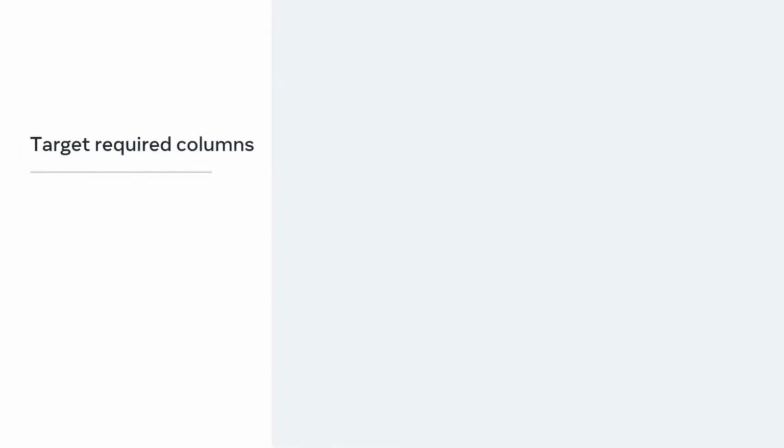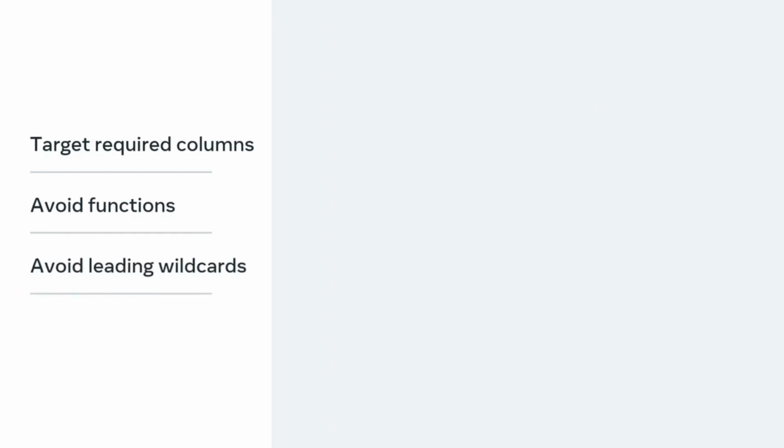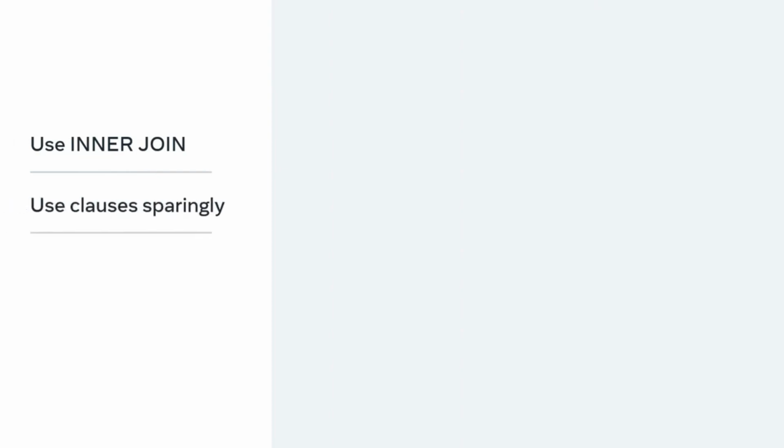Target only required columns in your select clause. Avoid using functions in predicates and avoid using a leading wildcard in predicates. Use inner join where possible. And make use of distinct and union clauses only when necessary. Let's take a few moments to explore some examples of these guidelines.